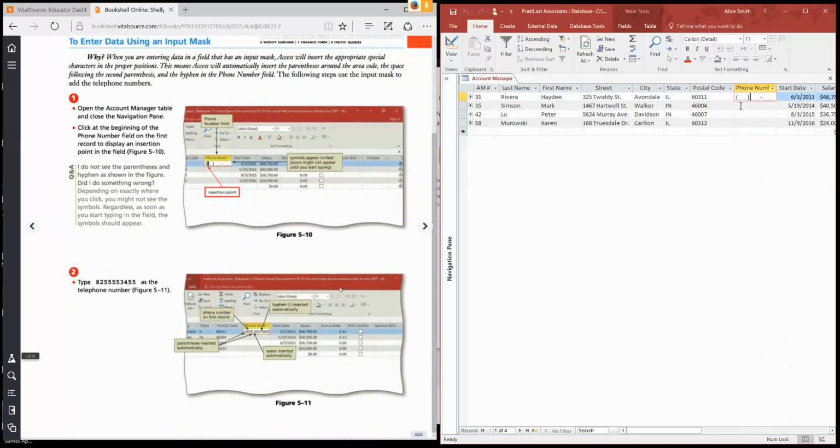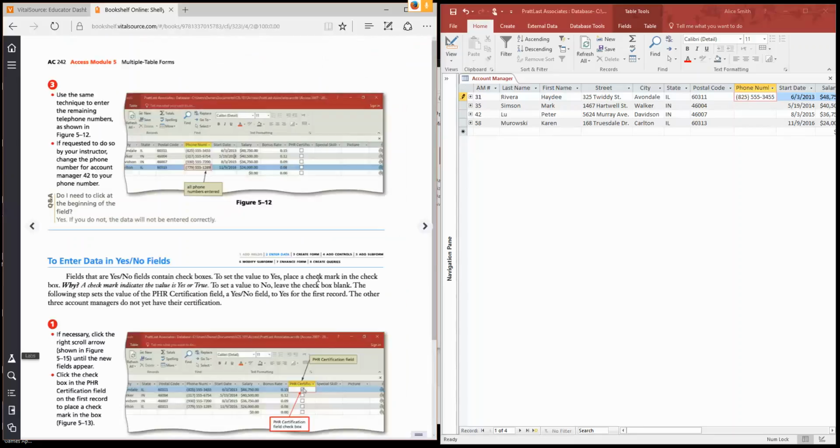Step 2. Type 825 555 3455. So right here, figure 5.11, it's showing you. Use the same technique to enter the remaining telephone numbers as shown in 5.12.